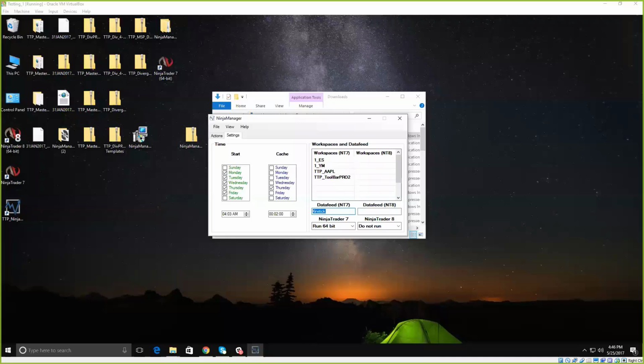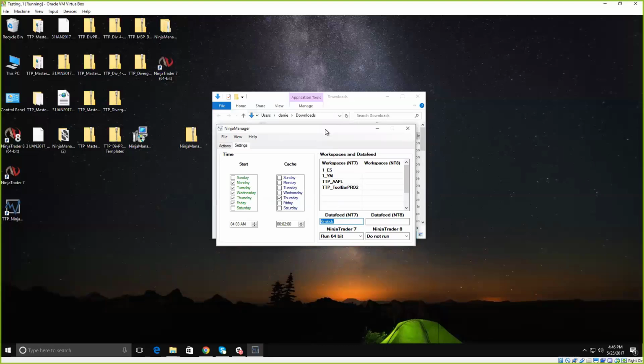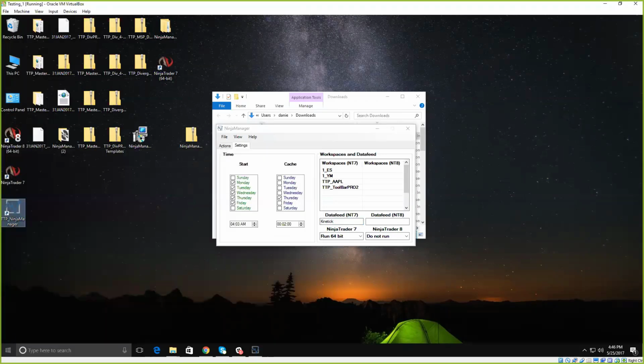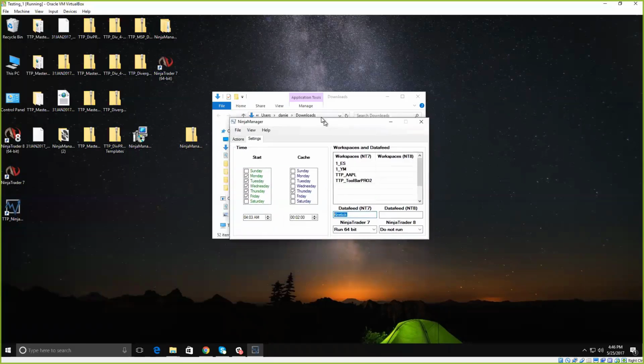Yeah, if you put it to sleep, you don't have to do any of this stuff. So the NinjaManager will open up from sleep. So I can send my computer... I don't have a sleep option here. Huh. I guess I disabled that on this VMware. I can send the computer to sleep, and NinjaManager will wake it up. So that's already programmed into the NinjaManager.